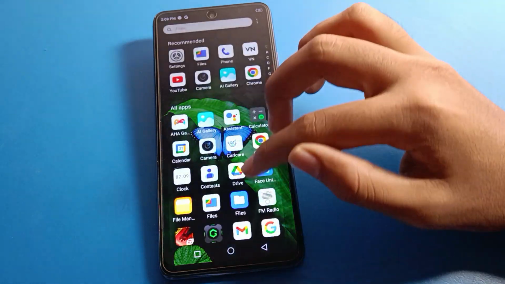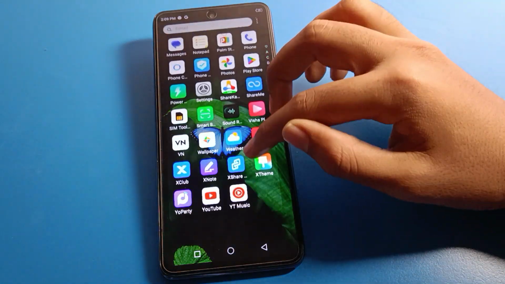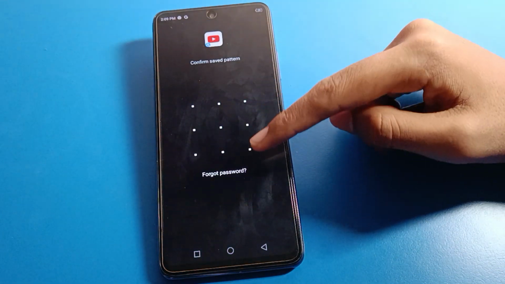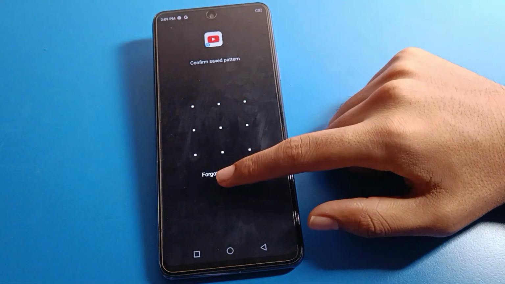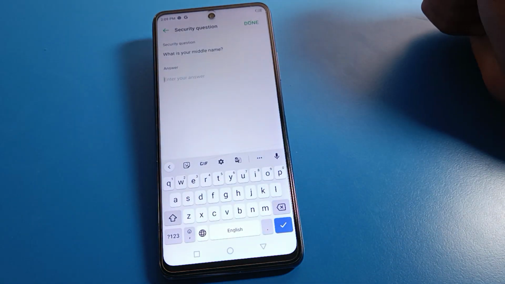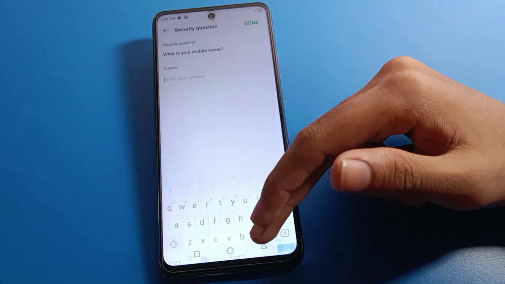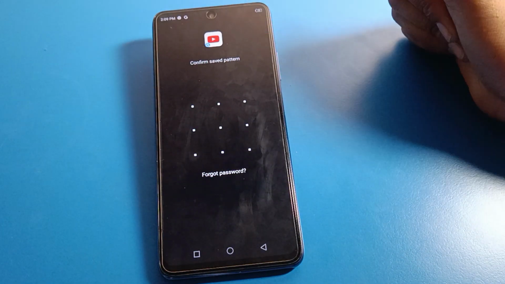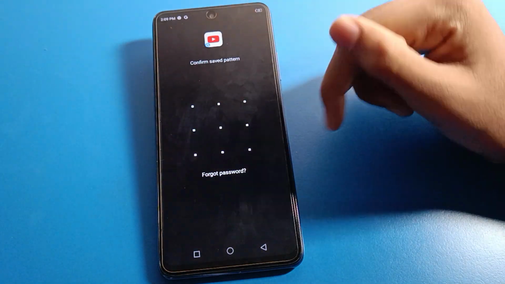So friends, first of all, open your app. Whichever app you have locked. Friends, I have locked the YouTube app. You can see Forgot password. Click here on forgot password and then enter your security question. Friends, if you know your mobile security question, then you can reset your app lock password and unlock your YouTube app. Otherwise, you cannot unlock it.